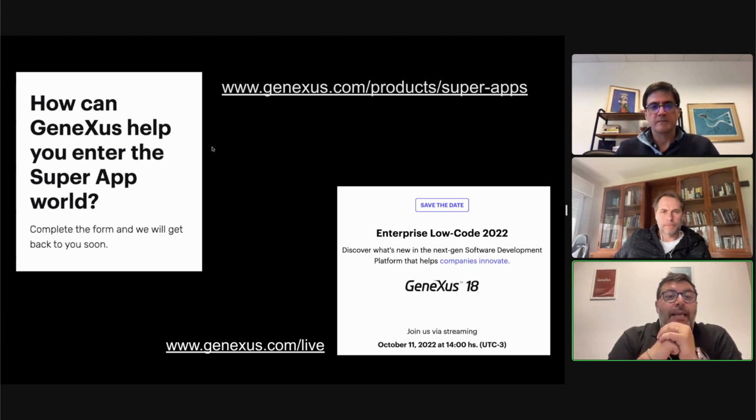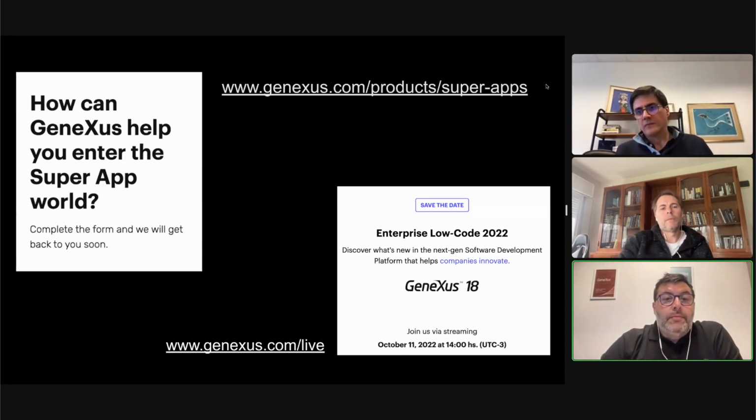Okay, we have one from M&M that says, in terms of security, if a user is authenticated with GAM in the super app, how does the mini app know if they are authenticated?